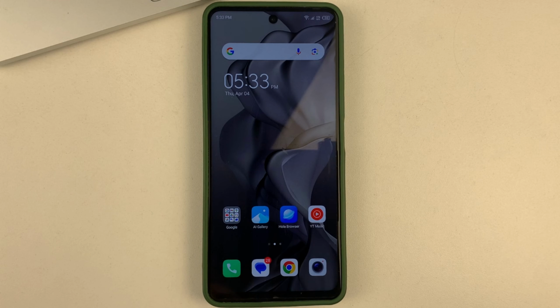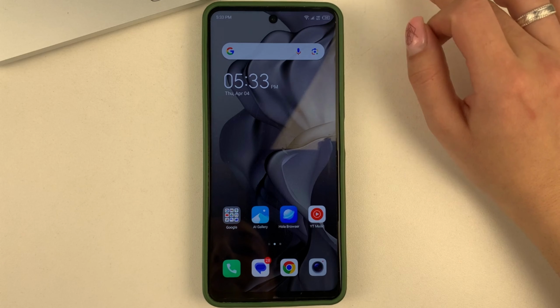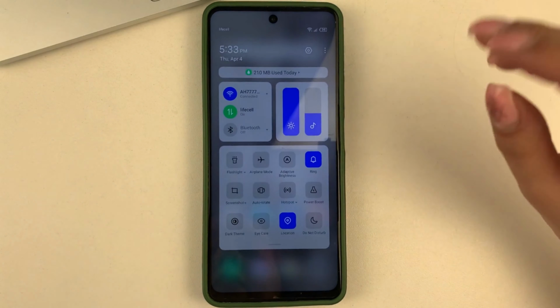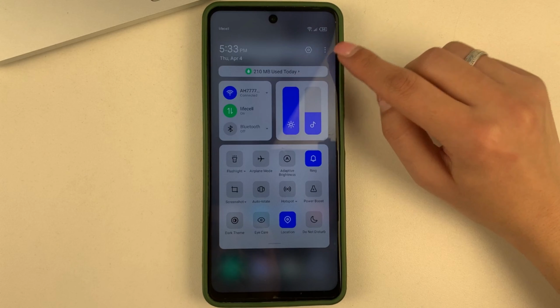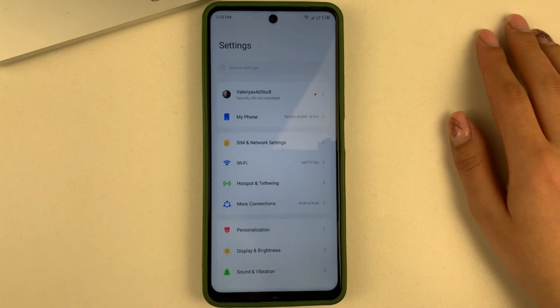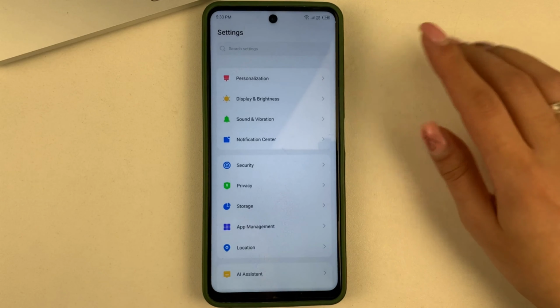And let's get started. For this, you and I will need our Android device to go into the settings. To do this, we need to swipe down on the right side of the screen. And here we will find a gear. By tapping on it, we will go to the settings of our phone.